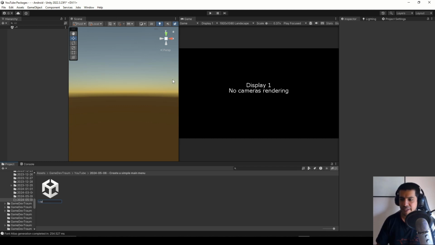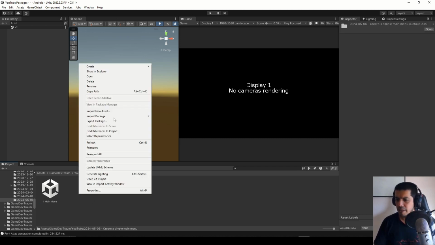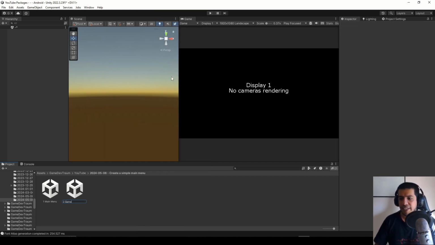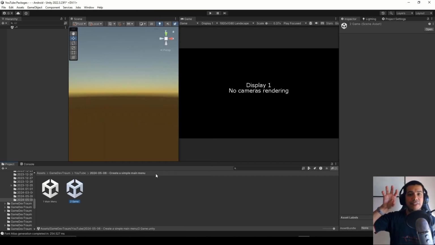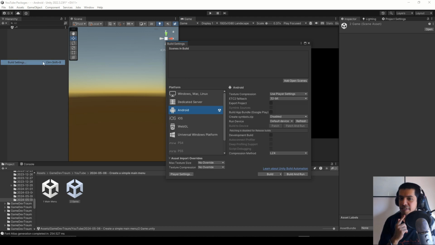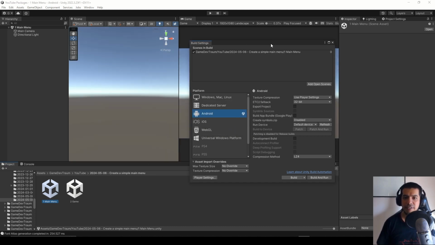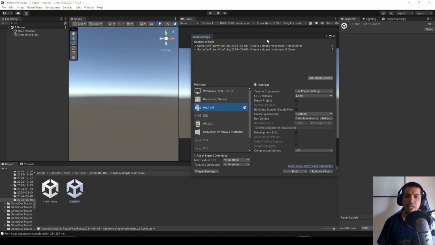Okay, we can add a number 1 and create another scene. Call it game, for example. And to use these scenes in our project, we need to add them in the build settings window. So click here in file, go to build settings. Then using this button, you can add the scene that you have open. So let's open our main menu, add it to the build settings window, open the game scene, and also add it to the build settings window.